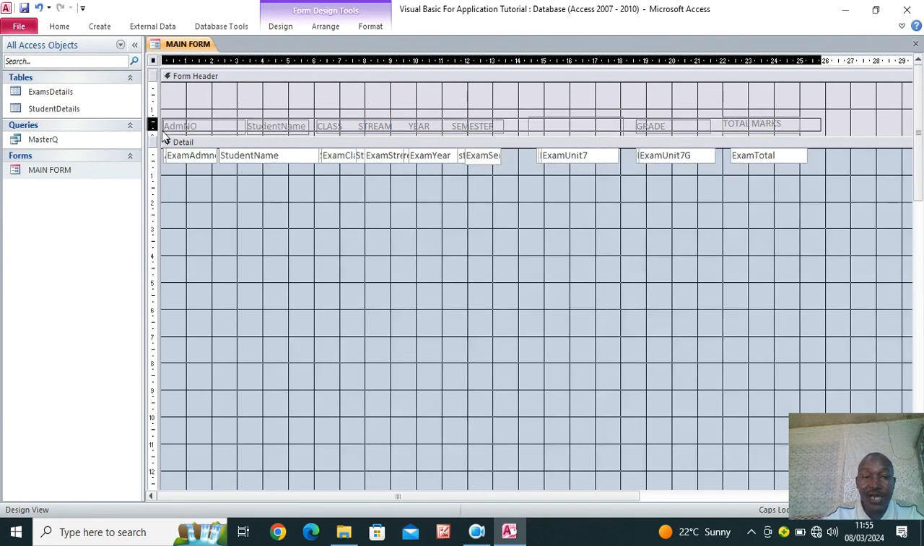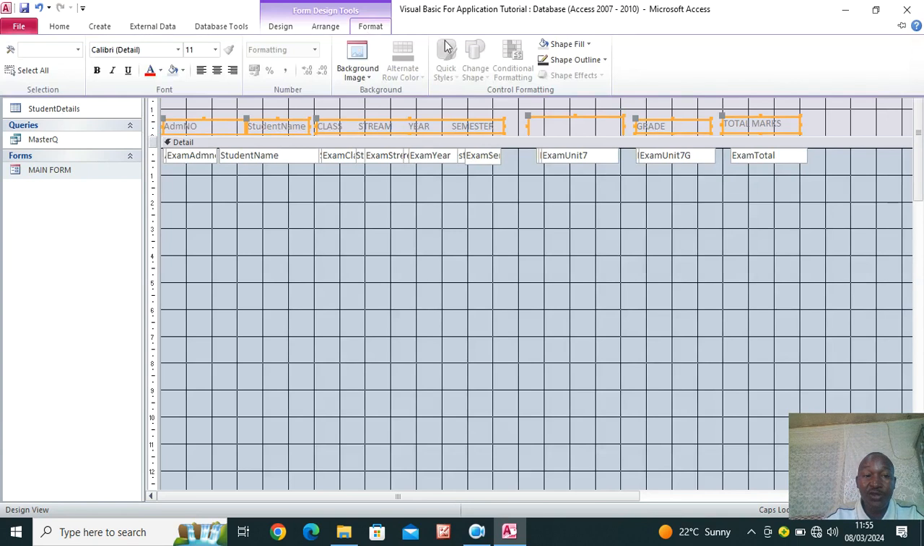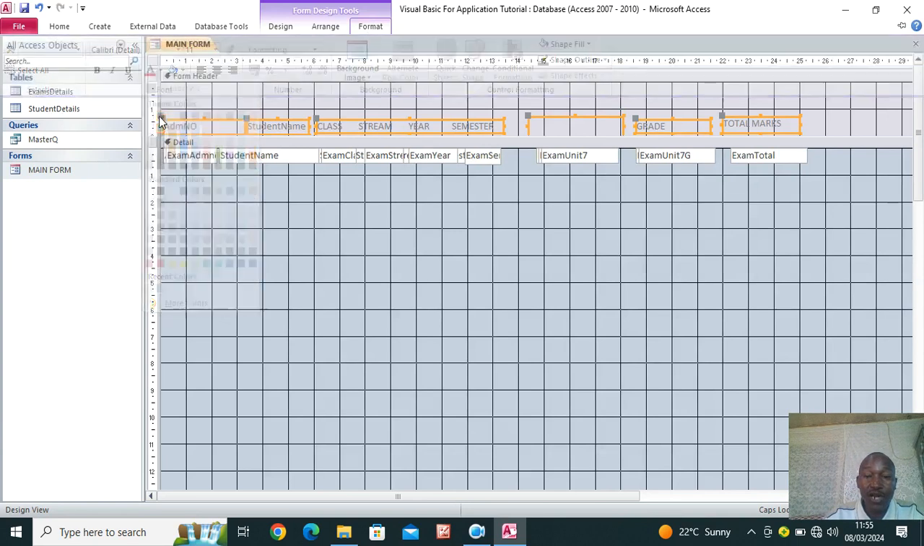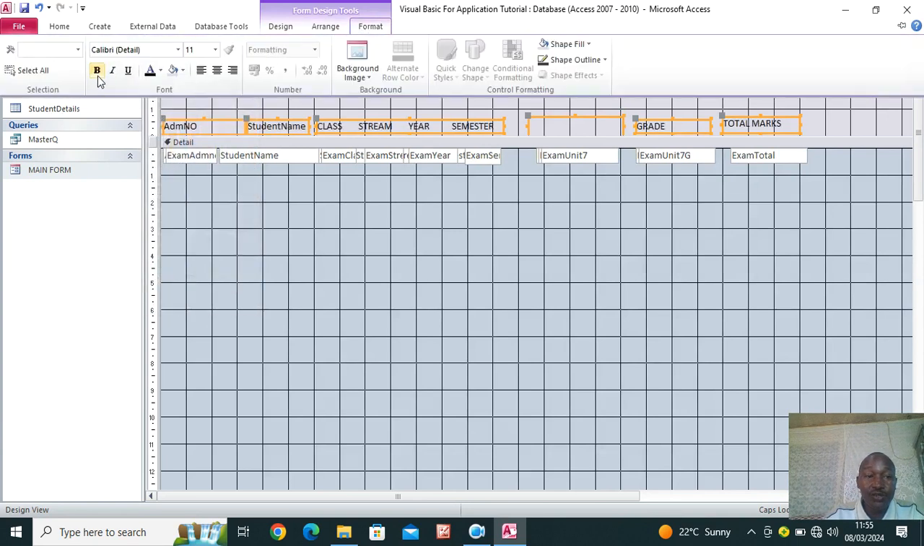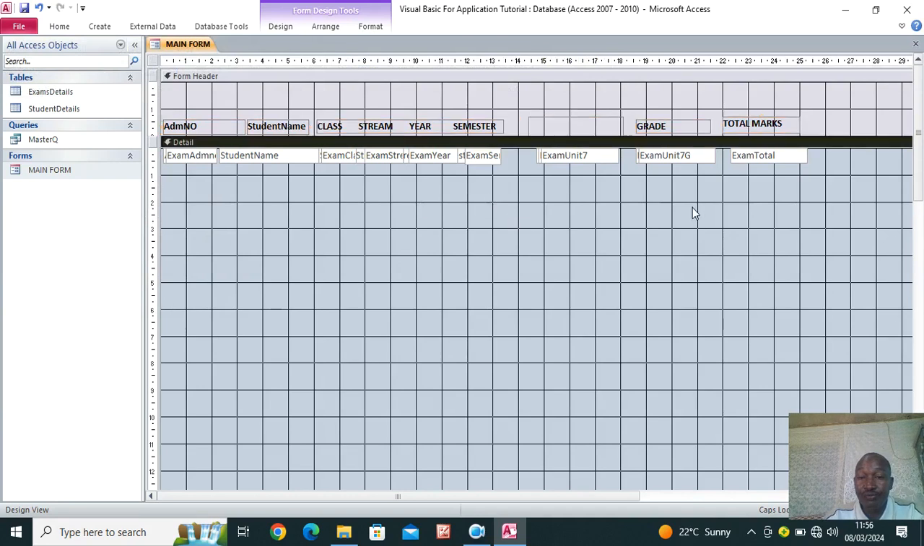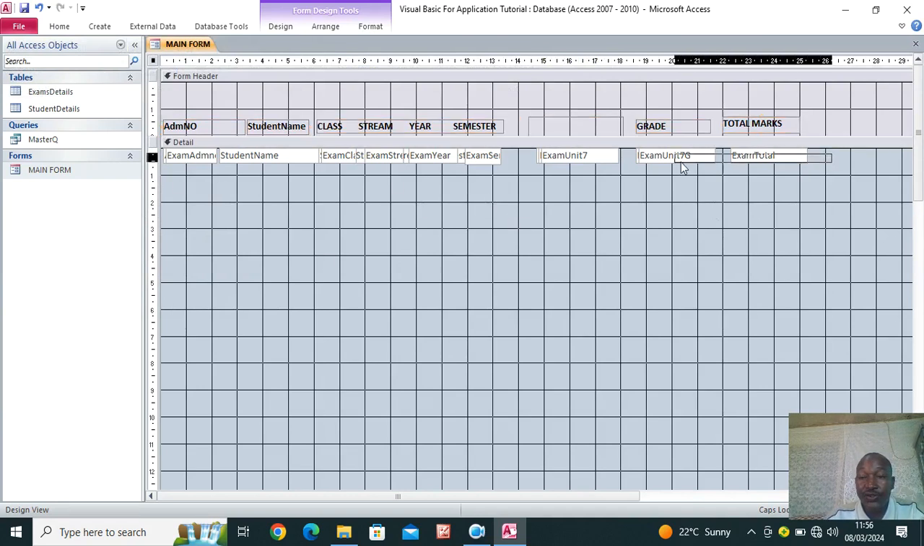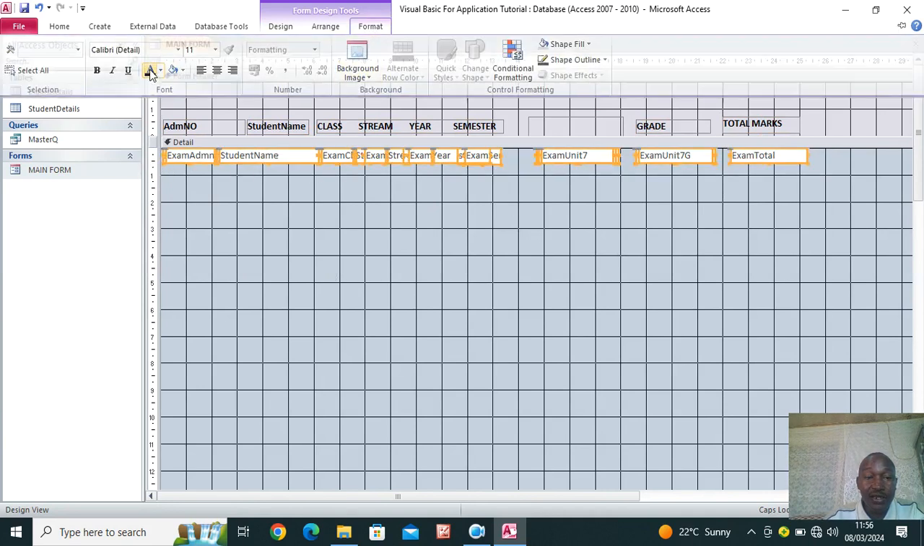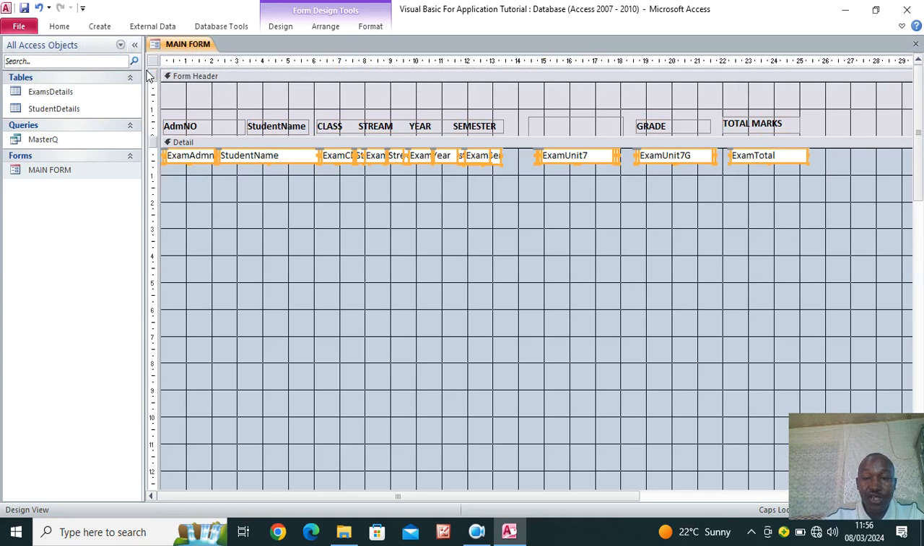So after doing this, you can just drag your mouse, go to format up here. Here, choose black and also choose bold. Like that. So that you can have this. The next thing, very important, you can also drag this and make them black so that it can be vivid.